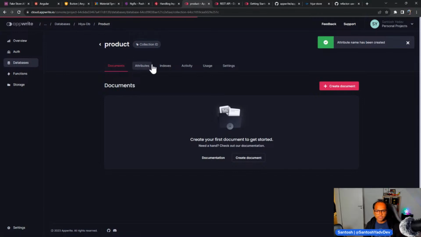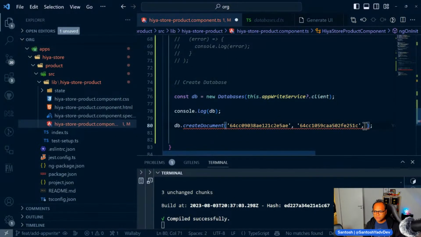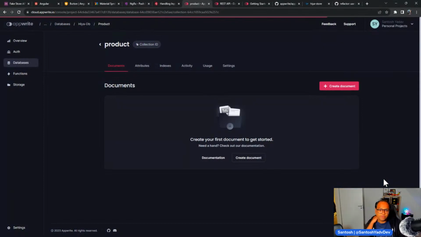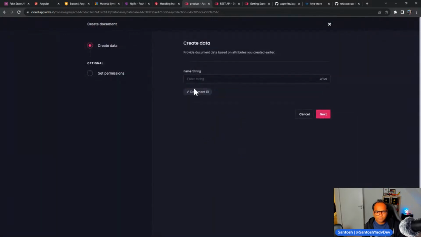So we got our collection ID, and what was the third parameter? So document ID. So why do we not need a document ID? I'm just wondering. Create a document. Okay, create data based on the attribute you created earlier. And then we can pass the document ID. Why are there three levels?